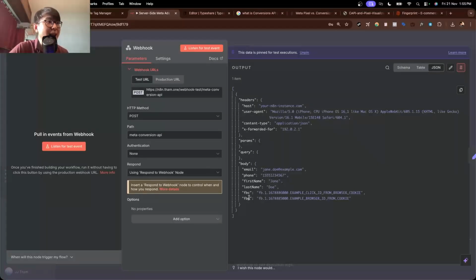So FBP and FBC, these are click IDs and browser IDs that are calculated. In all transparency, I'm still figuring this out and still testing it. So I won't elaborate on these two for now.